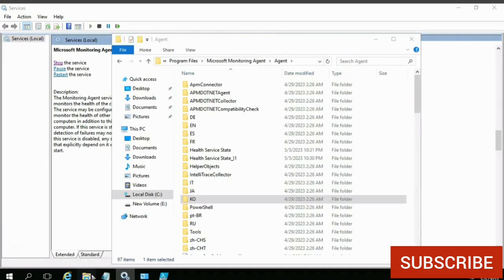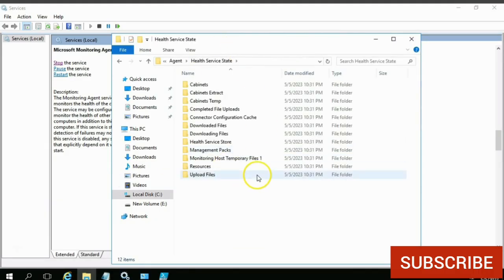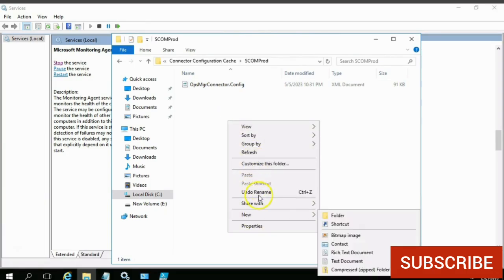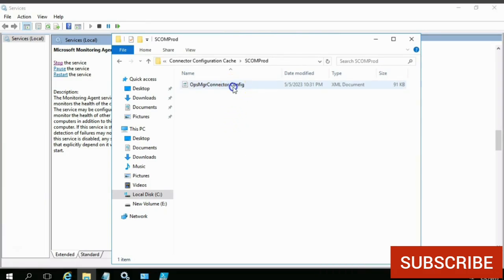If you go back to that folder again, there is a new folder created, right? Health service state folder is created at 10:30 p.m. So if you expand further, there are a lot of other folders, where we mainly need to concentrate on connector configuration cache. Then this is my management group. Refresh. This file should appear always. If this file exists, it indicates there is a connection happening from agent to management server. If this does not exist, we can say that there is some issue, and we need to fix that.